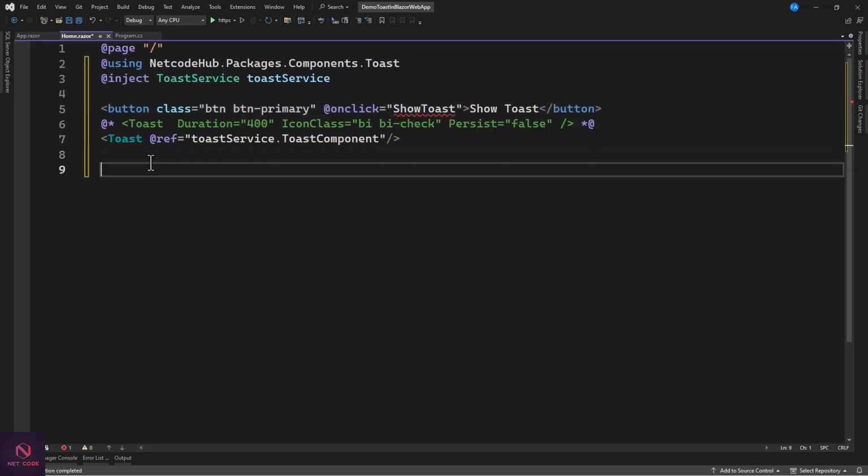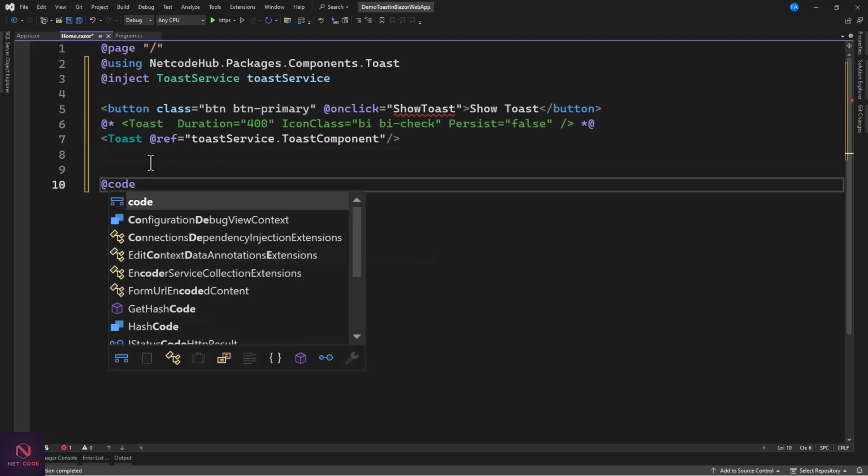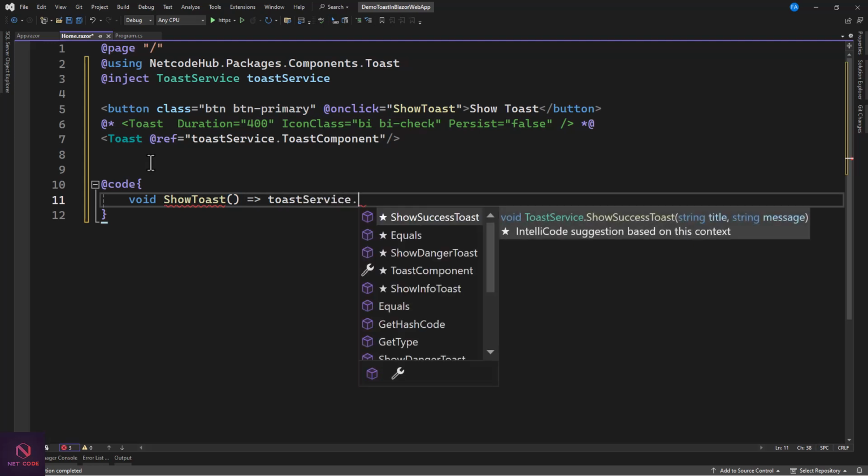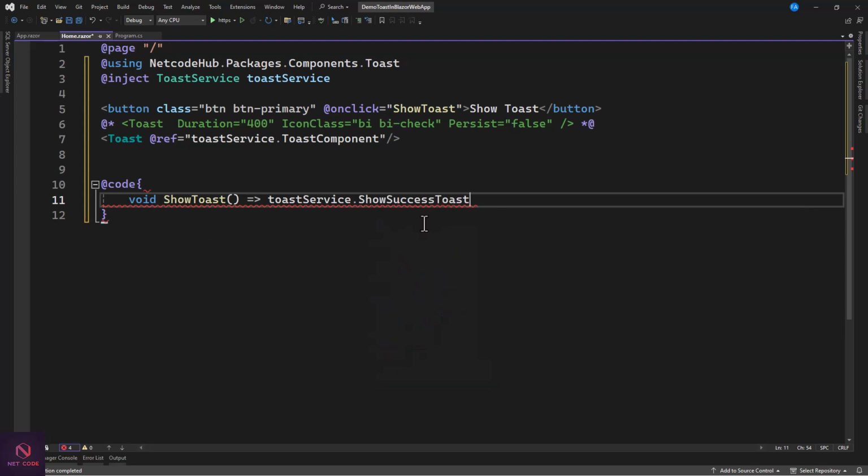So down here, you know what to do, isn't it? Do that, a void method ShowToast, and this is going to be marked up using a lambda expression. We can have the toast service dot, you can see we have ShowSuccessToast, ShowDangerToast, ShowInfoToast, ShowErrorToast. Let's go in for the success.